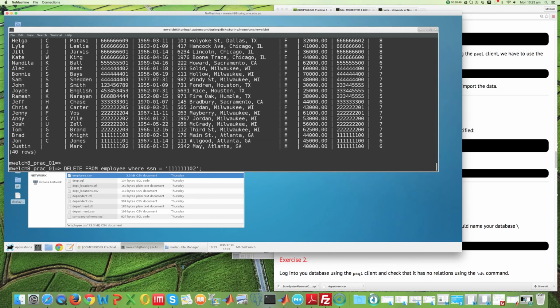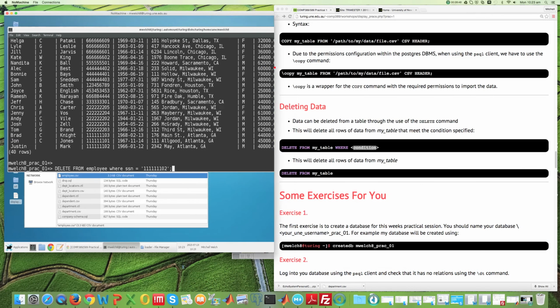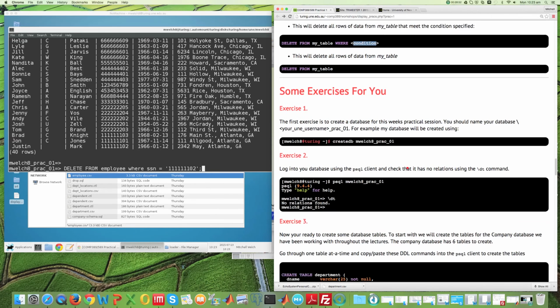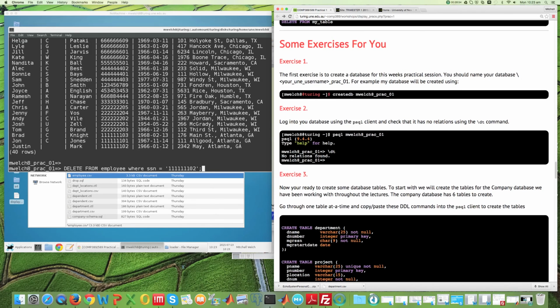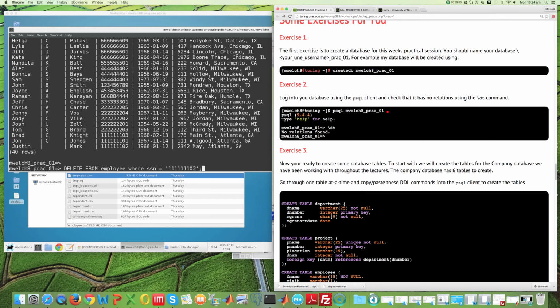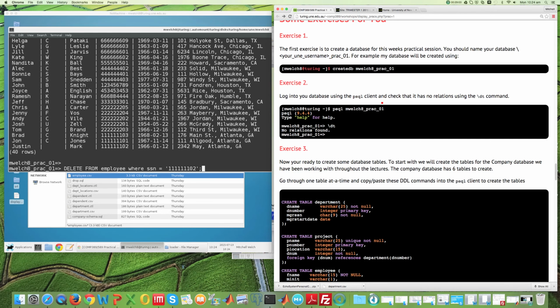So moving back to our lecture here. Now we've got some exercises for you. The first few exercises are just walking you through creating your first database, and logging into that database using the PSQL client.